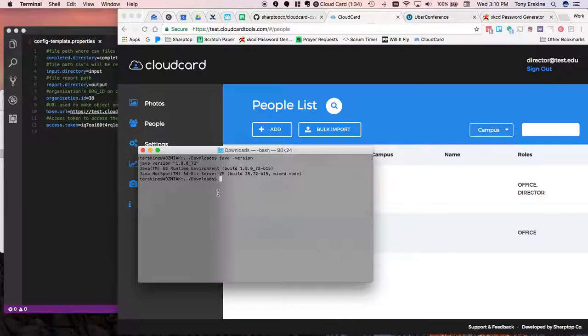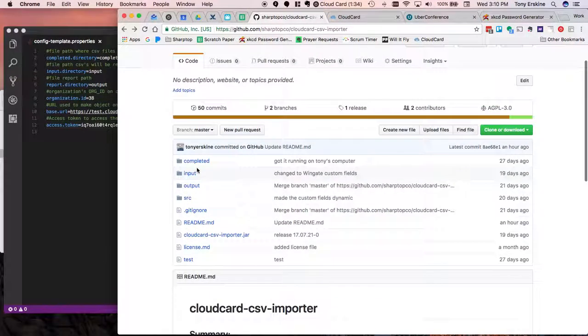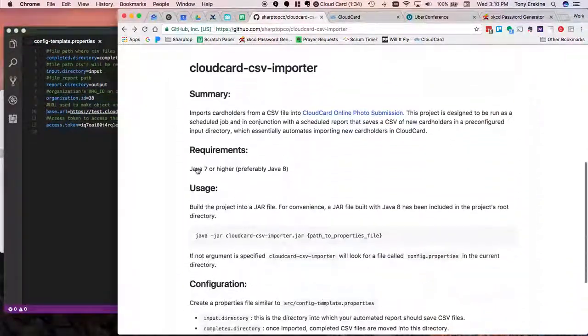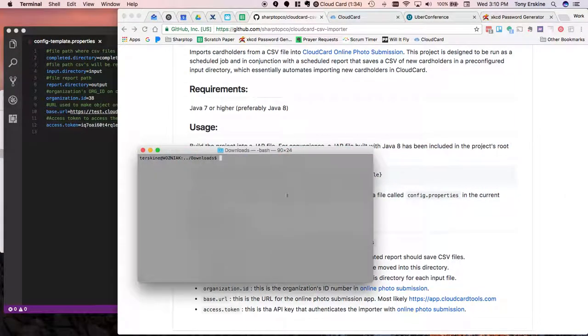Okay, so we can clear that. All right, so let's go ahead and grab this command here. We're on the GitHub repository here, and in the README, java -jar, right? We'll just copy that, paste it, and then we need our config.